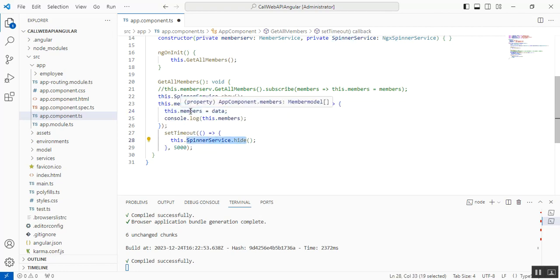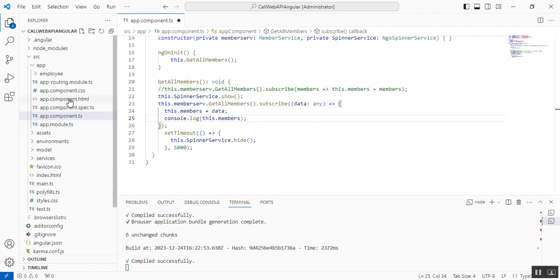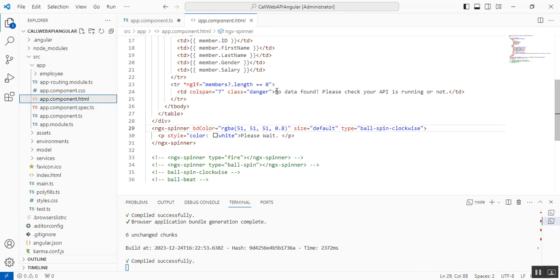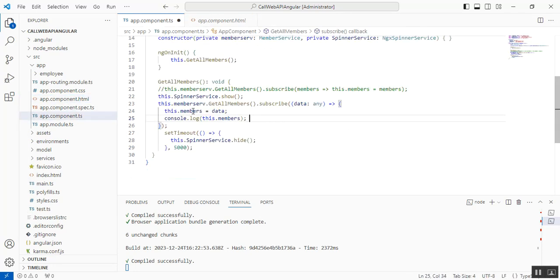And if the REST API is not showing any records, somehow the REST API stopped working, or you have stopped your web API server, I also get this message in update component.html. I have used here: no data found, please check your API is running. After that the spinner service will be hidden. It is not still showing the service dot show. Okay, so this way we can do it.